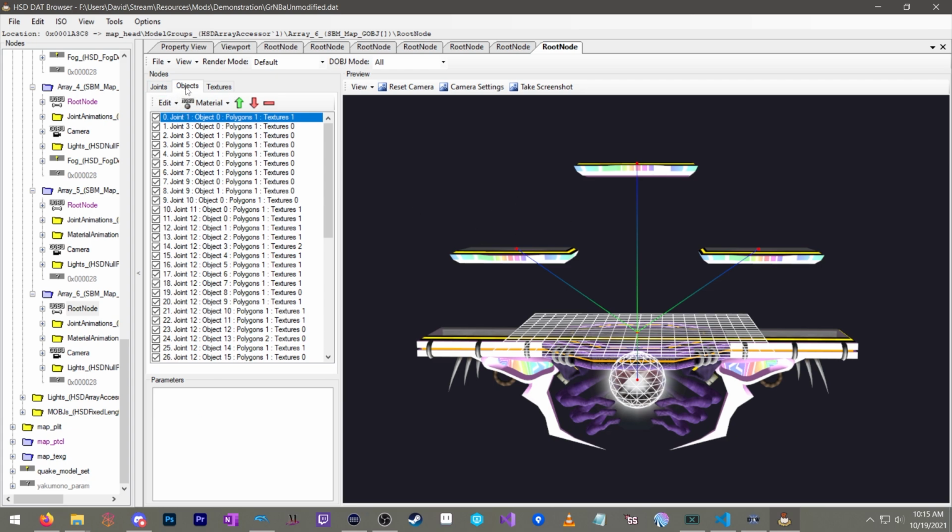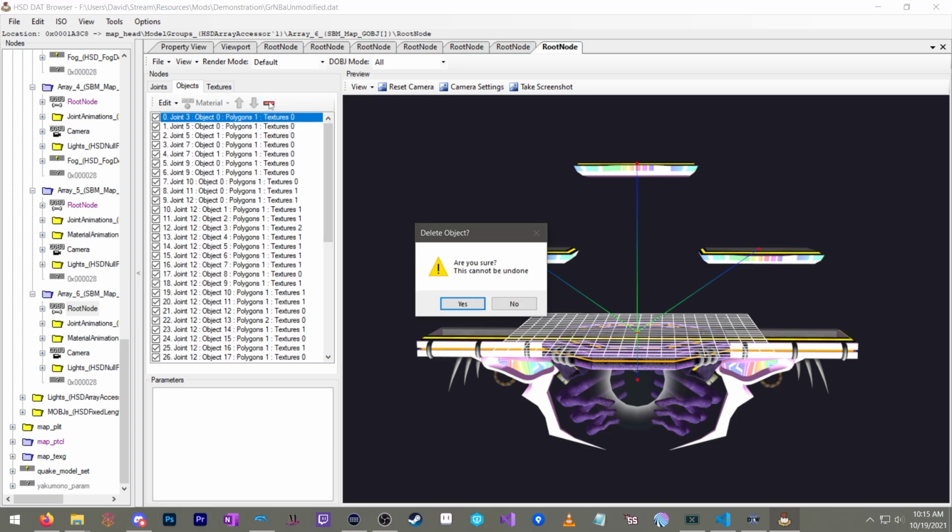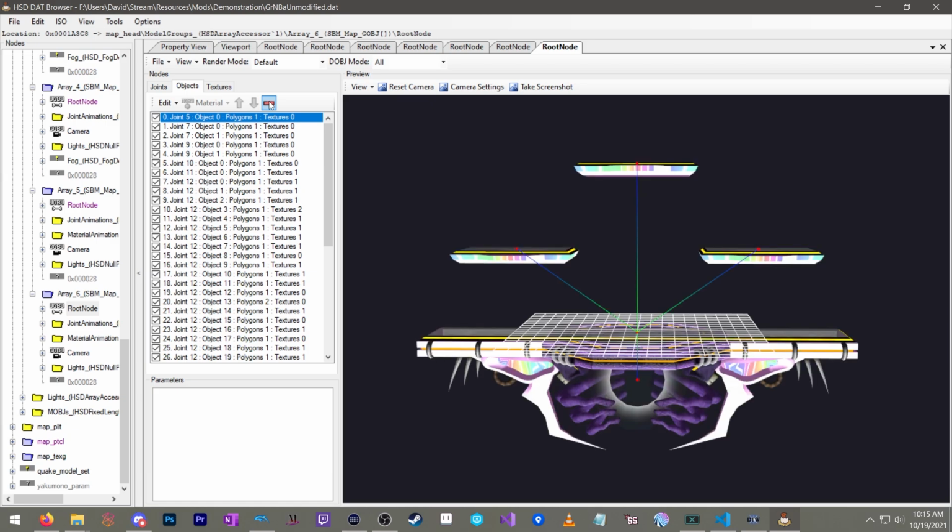So what you'll notice here is there's this tab called Objects, and I basically just delete all the objects. To do that, I just hit this and yes. Sorry for the noise, by the way. And I just hit this and over until they're all removed.